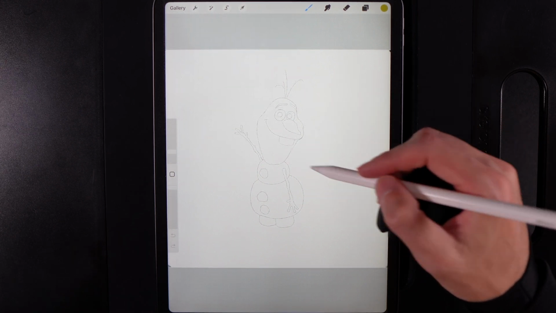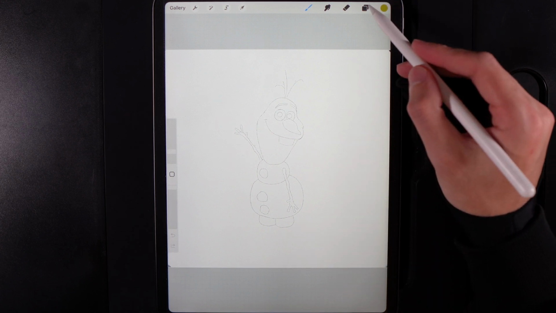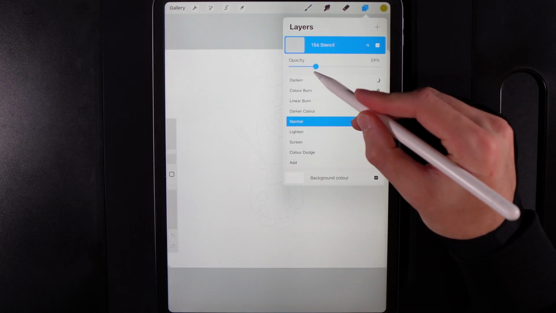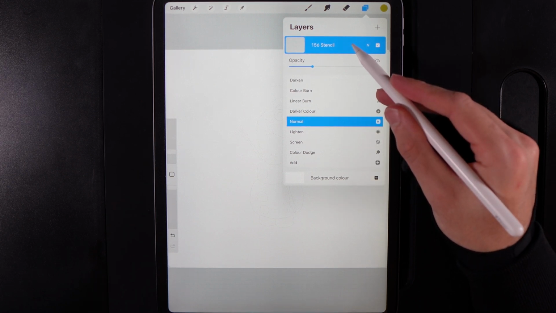All this is in this particular case is a trace of Olaf, so that we've just got something to work against. Now I'm going to go ahead and drop that right down. I'm going to drop it down to about 25%. With your own work, please feel free to leave it as it is.